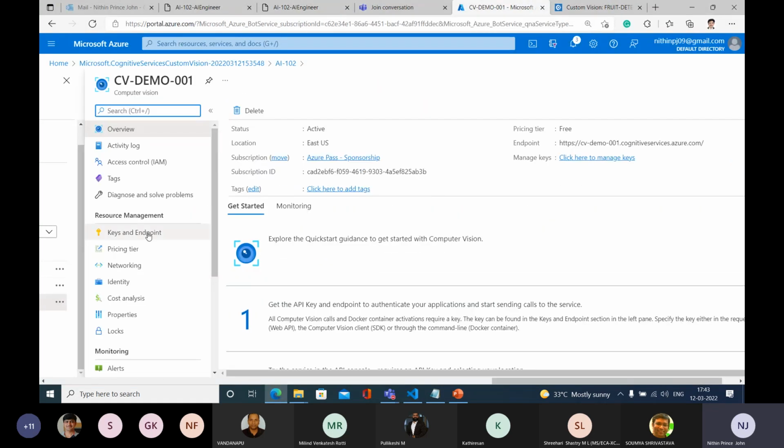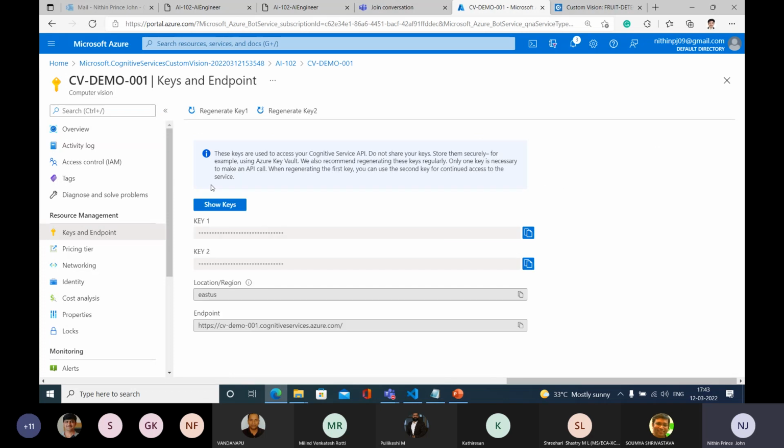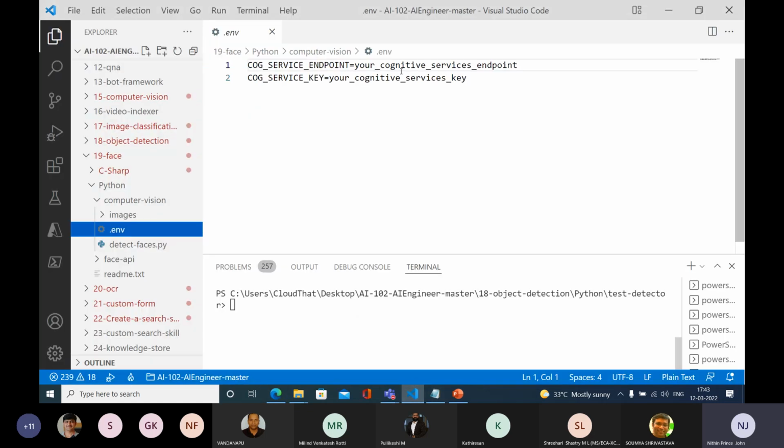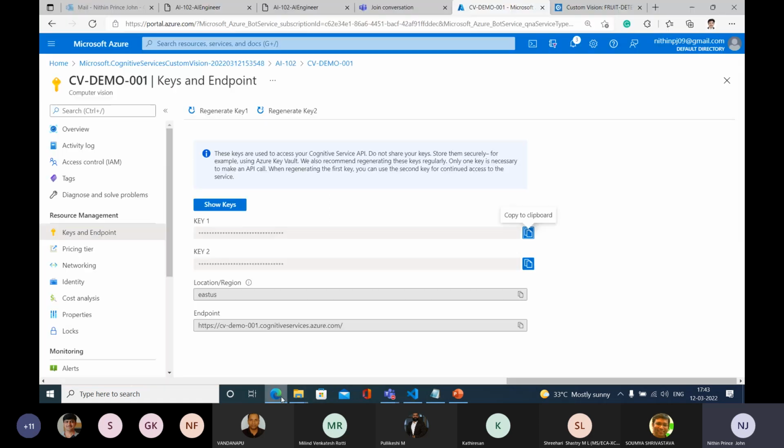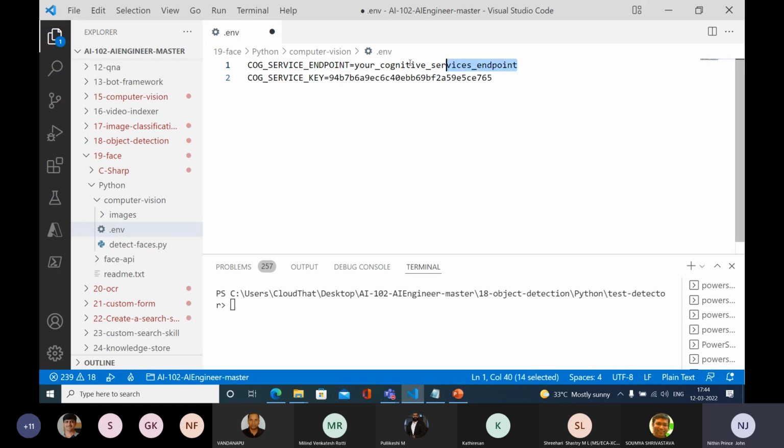So let me go and copy the endpoint and keys of this service. You already created that, that's why I'm using this key again. And along with that, I'm going to use this endpoint. So let me save that file.